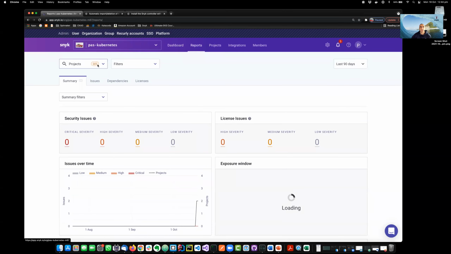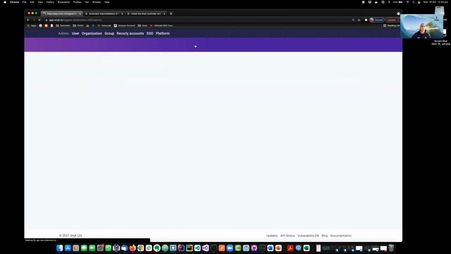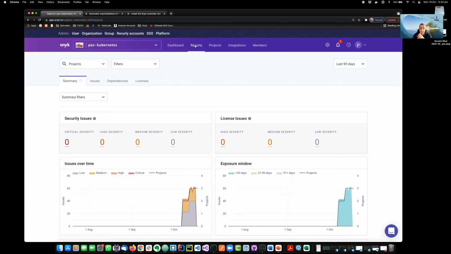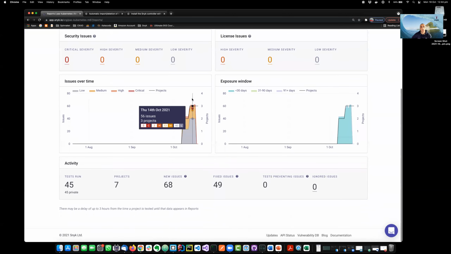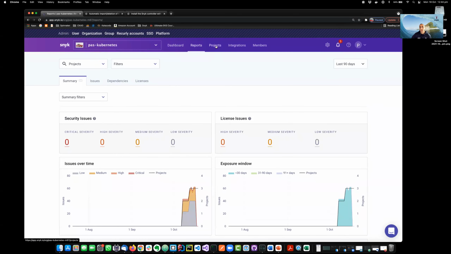And so we could then just turn that off if we wanted to and just go back to projects here and just go to the reporting as a whole across everything in this Kubernetes organization in Snyk itself. So hopefully that gives you a feel for what we can do from a runtime perspective with Kubernetes.